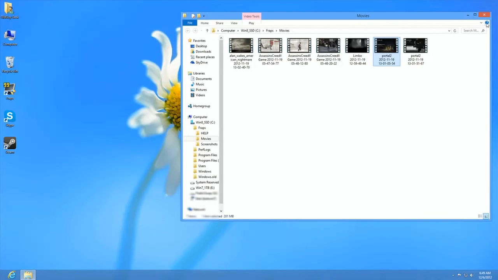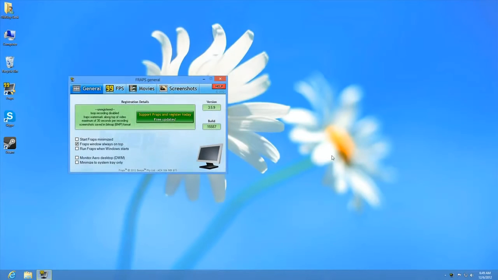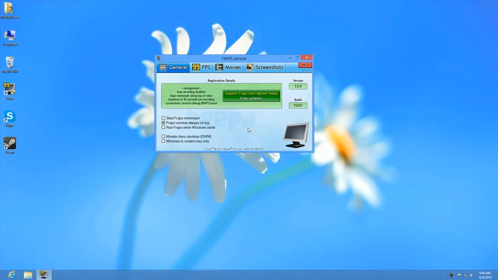So really the most important thing to remember is that although Fraps appears not to work, it looks fine. It works fine for what your purpose is, and that is to actually record your games.